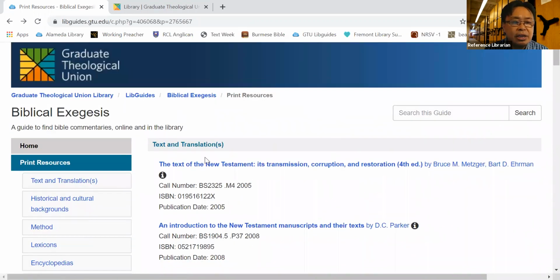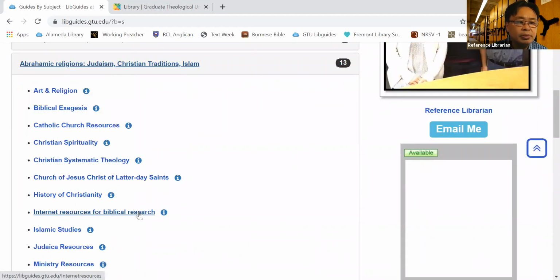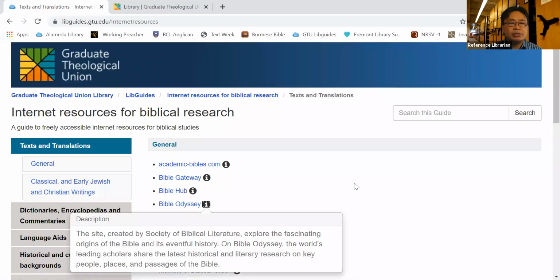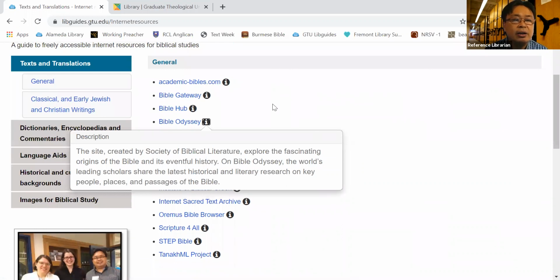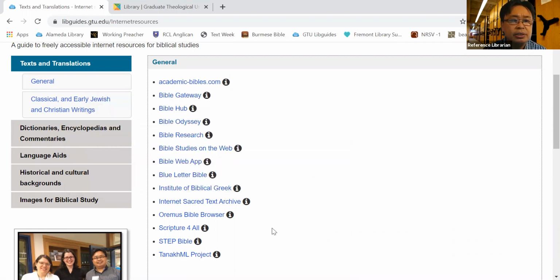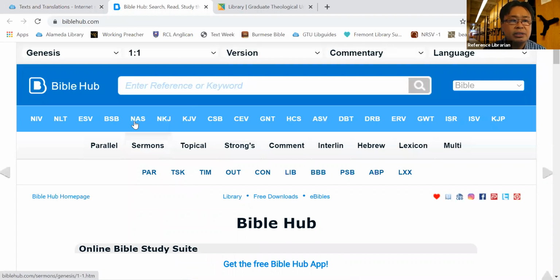And the second one will be internet resources for biblical research. This one comes in handy, especially while we are at home doing our research. Here we have listed a list of websites that will help you do your biblical research. For example, Bible Hub is quite a popular one. This is a quick and easy way to look at the particular text that you're working on.